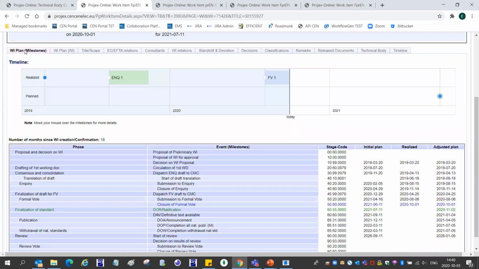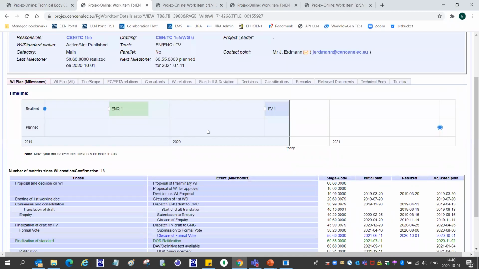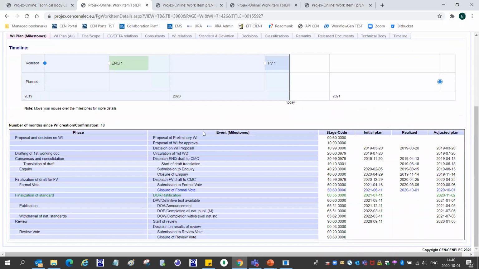So, for example, let's take the first tab, the work item plan. It gives you the timeline for this project and each step, each event the project will go through, and the related stage code of that project.